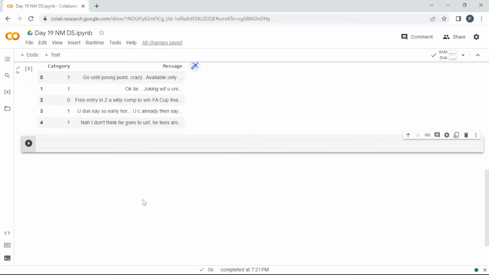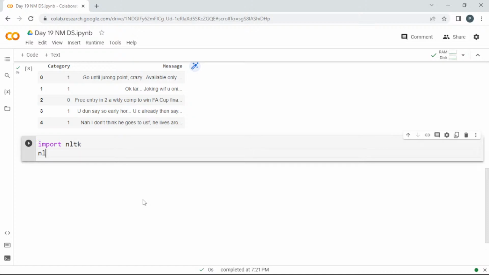So now we want to separate the x and y, right? So we can start with NLTK, I think, because in the message column we have the text. We want to process it. So I'll go with import nltk, nltk.download('all'). So first let me run this.